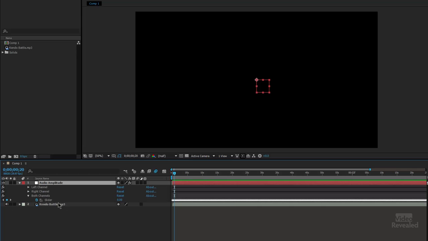We're just going to use the both channels slider. This information is a bunch of keyframes. We can point a certain property, like a scale property, to this keyframe. So when the audio was loud, the scale is loud.